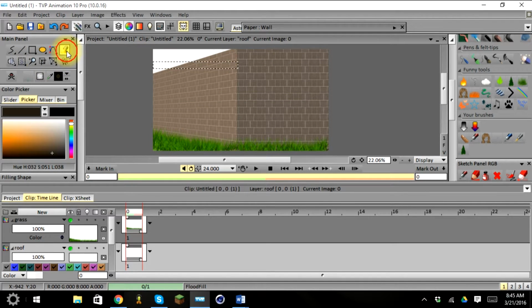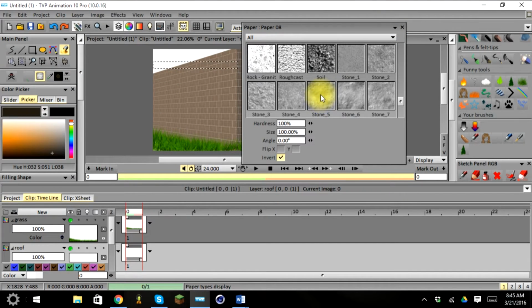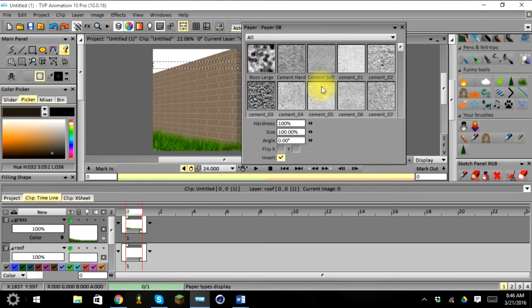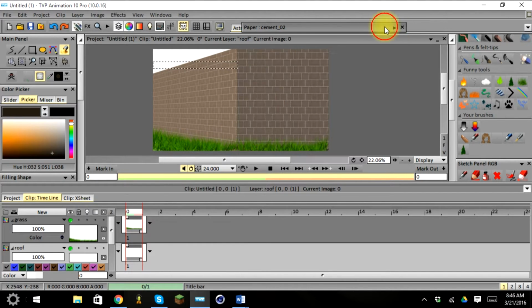And then we just use our flood tool again. Make sure that your paper is not on, so that you're not filling it with a texture. But if you want to, you can. We can go to our paper and select, for instance, for the roof, some kind of cement. So we can go ahead and select that. And we can just flood fill that into there. And as you can see, it's not quite dark, but we're going to go ahead and transform this as well.